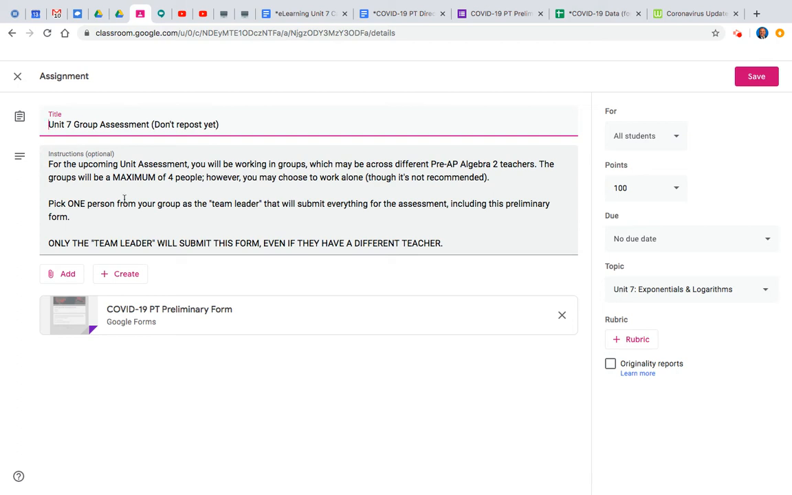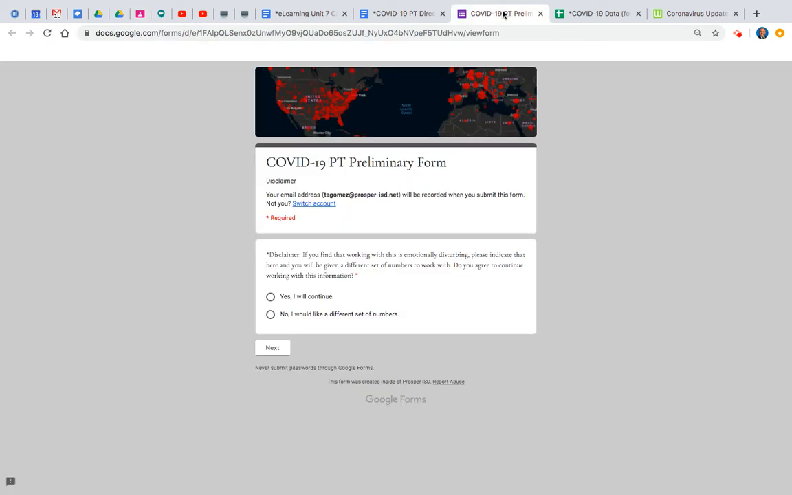Pick one person, and only one, from your group as the team leader that will submit everything for the assessment, including this preliminary form that you are going to get attached tomorrow. Only the team leader will submit this, even if they have a different teacher. When you open up this form, it's going to walk you through a bunch of questions, and we want just the team leader to submit it. So just a quick overview.